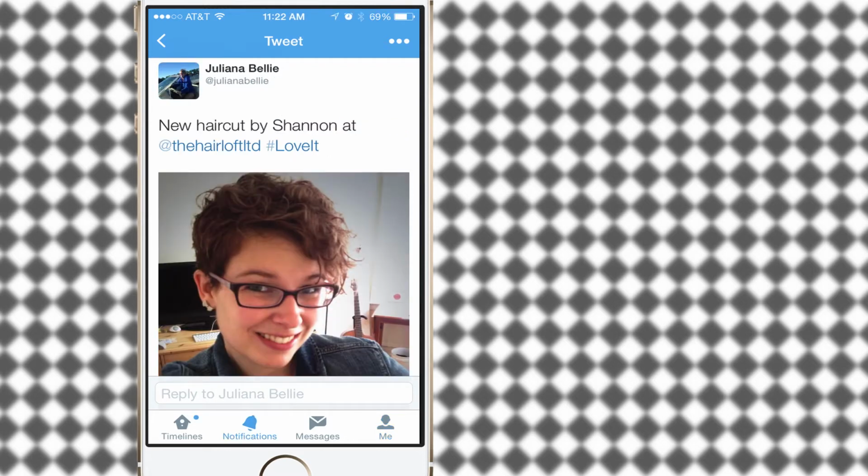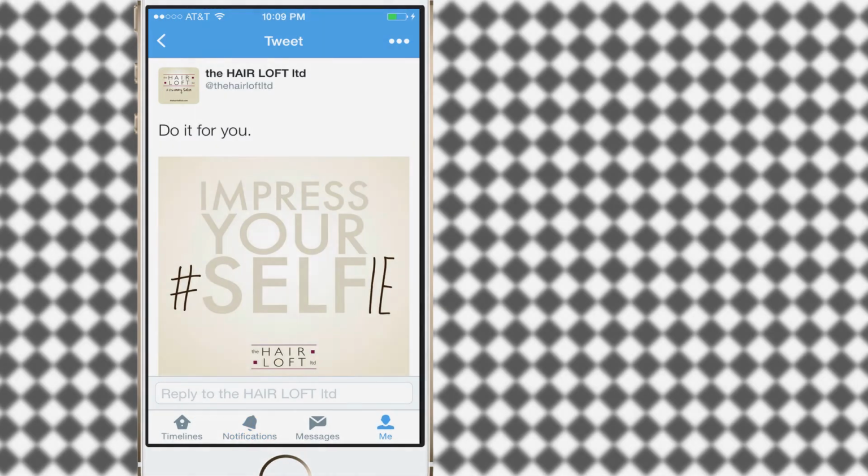Or this example of Juliana, who got this awesome haircut from Shannon. Her hair when she came in was down past her shoulders, middle of her back, and this was the cut and style that she left with. So if she's excited about it, we're excited that she's excited. We want to share that with everybody so that they know how awesome just being at the hair loft is. We also like to make our own artwork, and kind of play into some other things, right? Do it for you, impress your selfie.